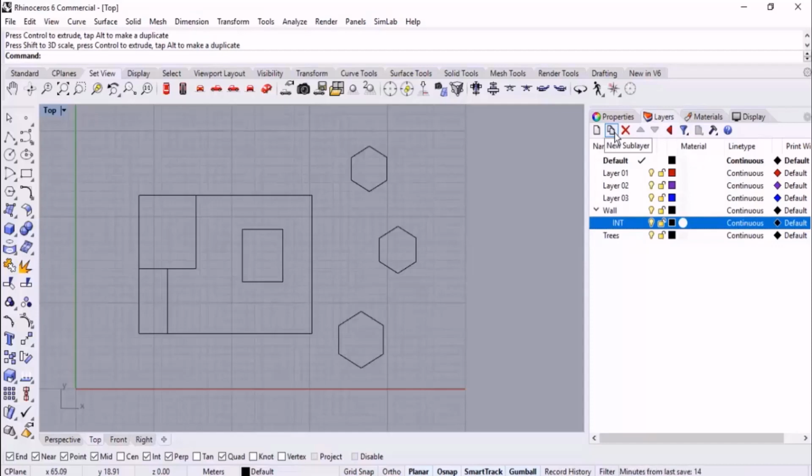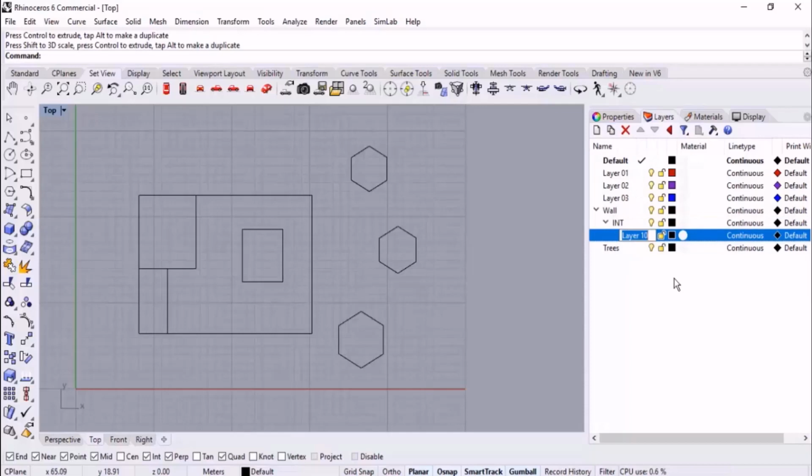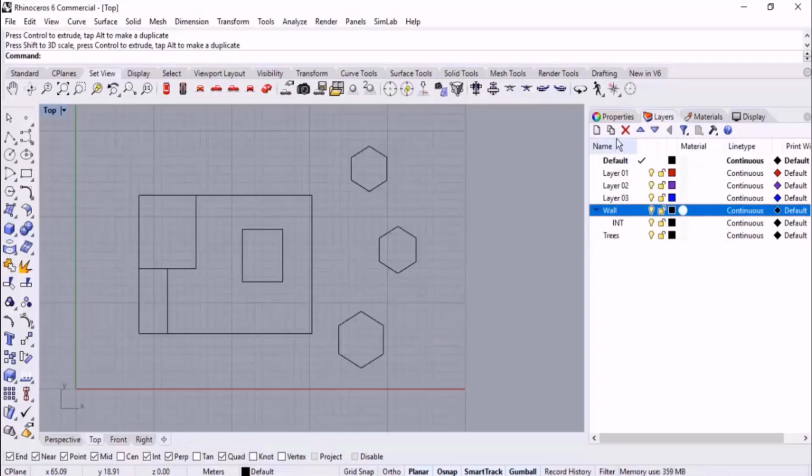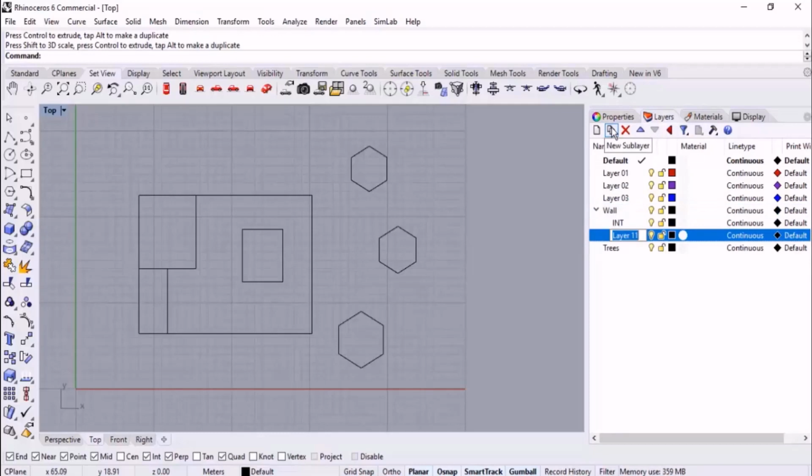INT is interior. Actually here there's a point, we're going to add another new sub-layer for the layer of the wall, but before that I should select wall, not the interior. So the interior itself is the sub-layer of the wall. Right now the new sub-layer would be a sub-layer of the interior, not the wall. So I click on the wall and then I click on new sub-layer. Then we can have another sub-layer, the counterpart of the INT, which is exterior.